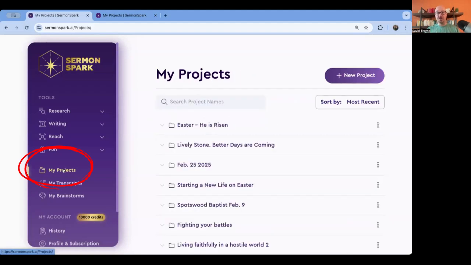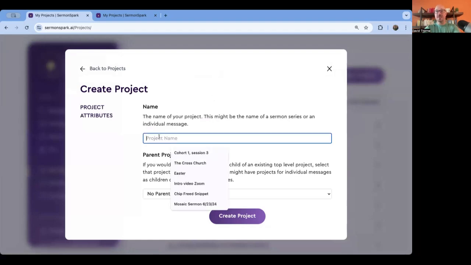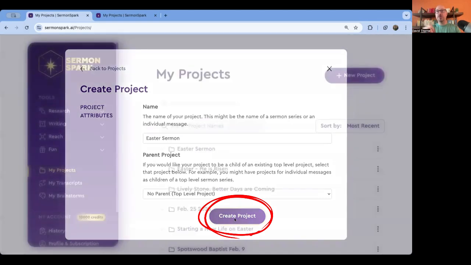Now, the big picture of projects is to create an easy file system for you to keep all of your work for your sermons each week. So the idea here is every Monday or whenever you begin your sermon writing process, you would simply come in here, start by creating a new project. Let's call this our Easter sermon and create it.